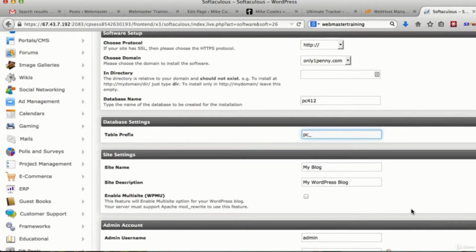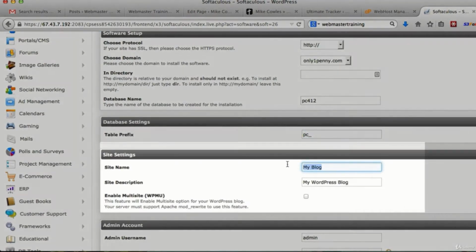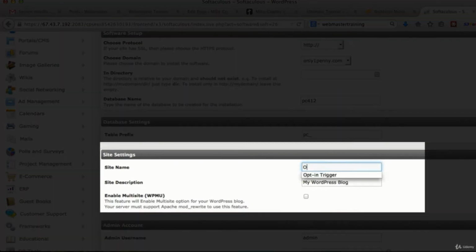So now, where it says site name, you can call it your company name instead of leaving it as the default My Blog. So I'm just going to call it 1 Penny, then Get Hosting for 1 Penny. Of course, you can create more of an attention-grabbing title than this.